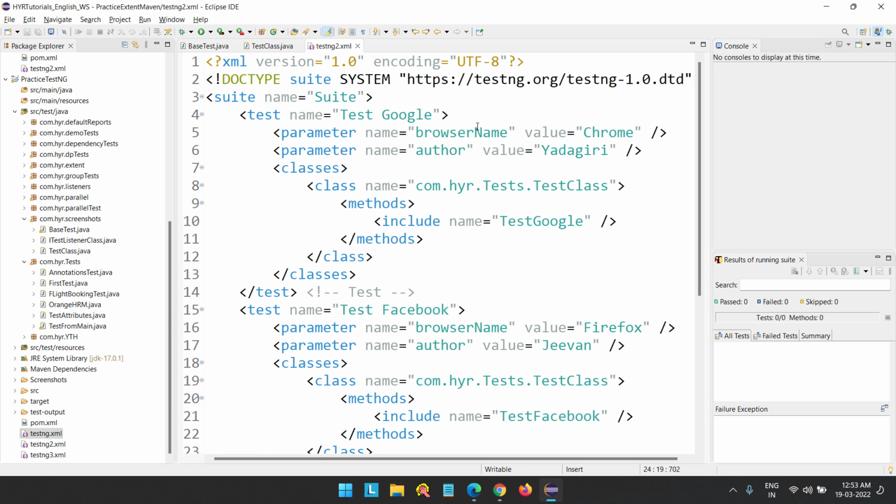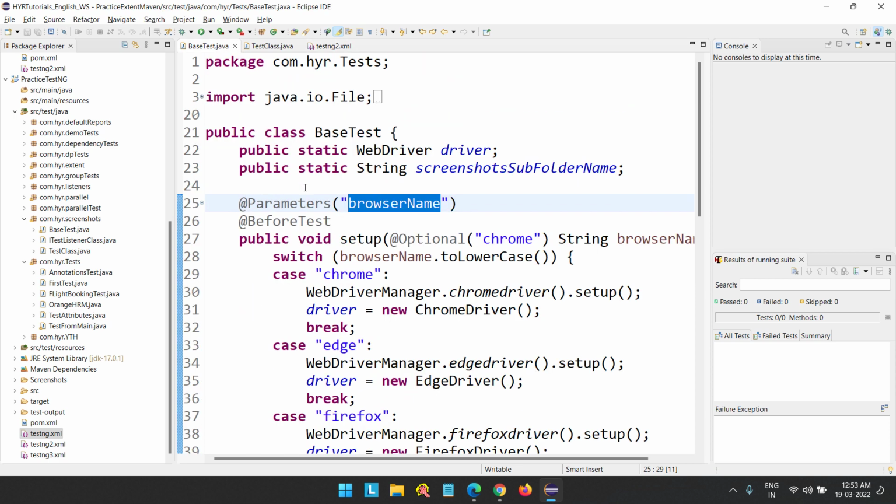Okay, now we have added the browser name as well as the author parameter here. But I'm not going to read this author parameter in the before test like this, guys. I'm going to read that value in a dynamic way. I will show you how to do that. Don't worry. Fine. So now we have everything ready, right?